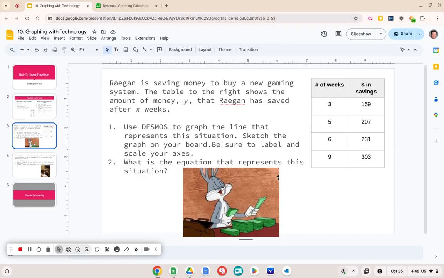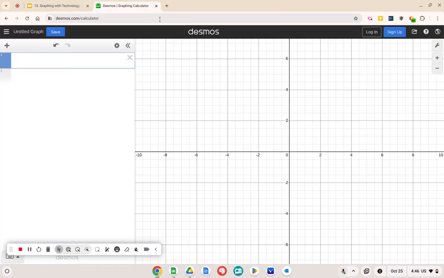So we're going to use Desmos to graph the line that represents our table. And then we are going to sketch the graph on our boards or on paper, depending on what you're working with. And then we're going to find the equation that represents the situation. Now, I'm not going to be doing the sketching or writing the equation for you, but I will show you what it is. So let's go on over to Desmos and let's do the work.